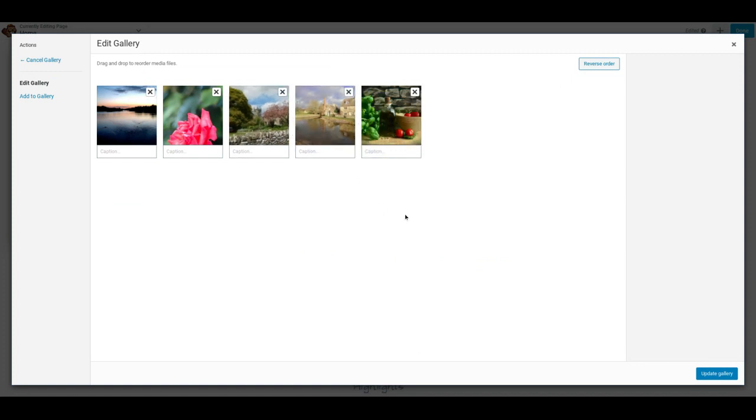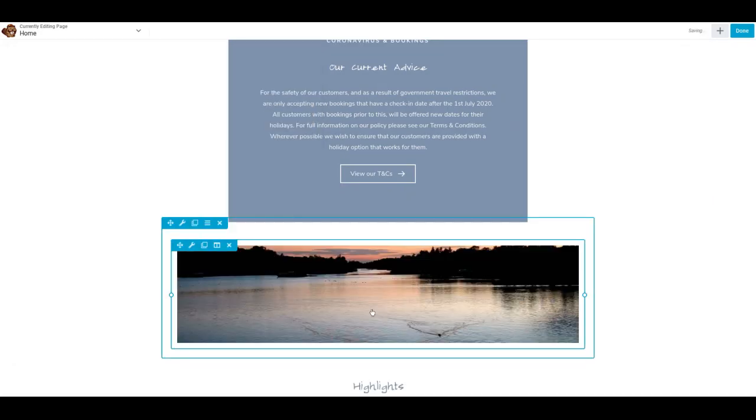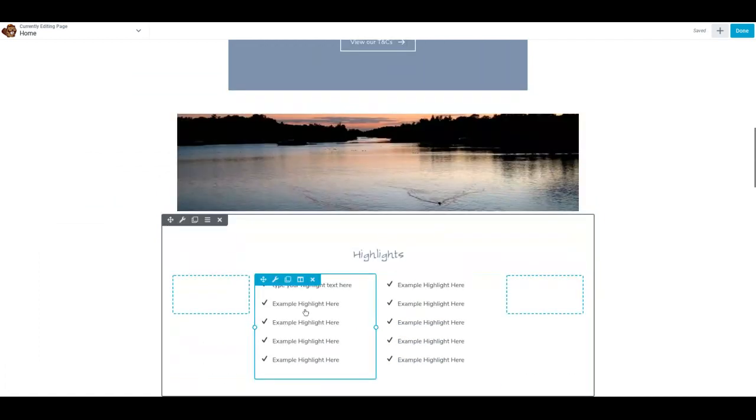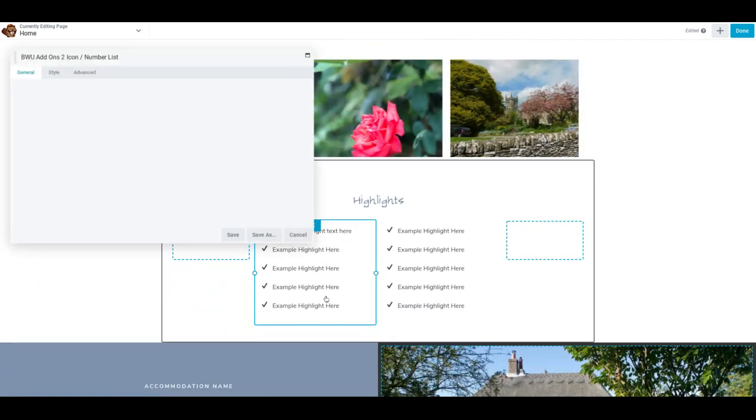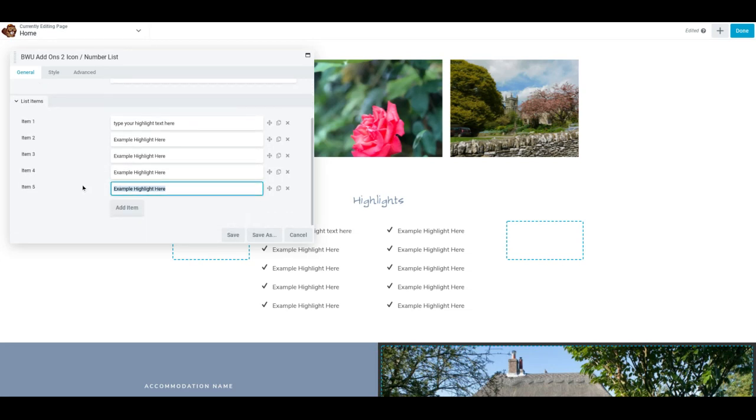You can drag and drop the order, and then once you've finished making your changes, click Update Gallery and click Save. Scrolling down, highlights here, you just click into the box and you'll see the list of highlights. You literally just go into the box and overtype with your text. Click Save.